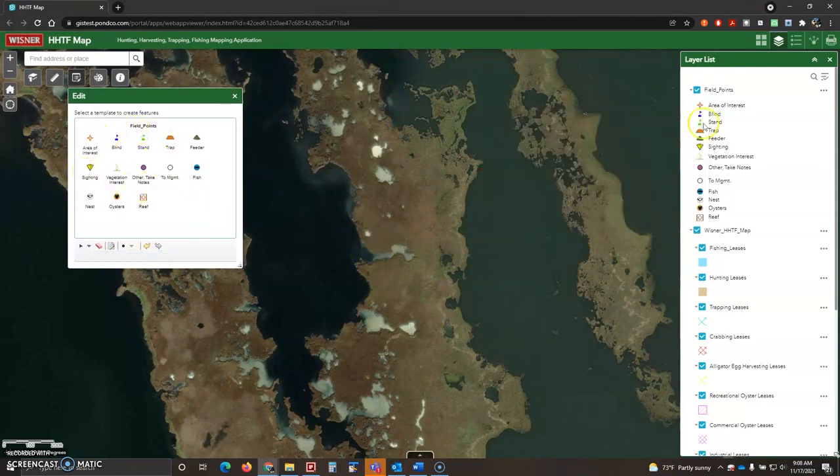And in the layer list, of the field points, the possibilities to use are the area of interest, blind, stand, trap, feeder, sighting, vegetation interest, other for anything that does not fit into this realm, or if there's a note to management, you can use that point, fish, nest, oyster, and reef. So you can use all of these tools to edit.